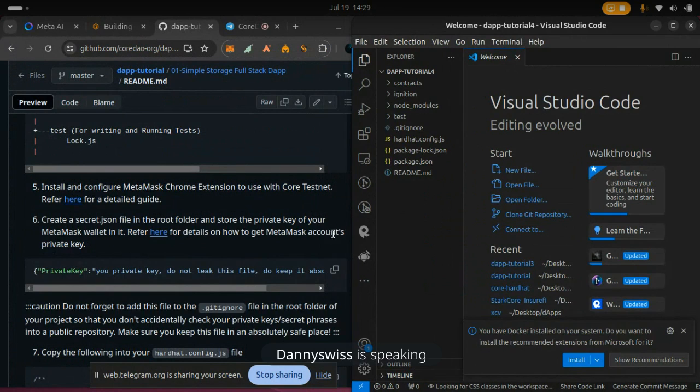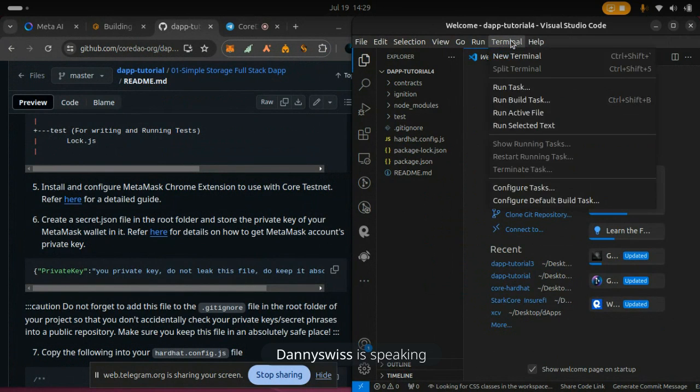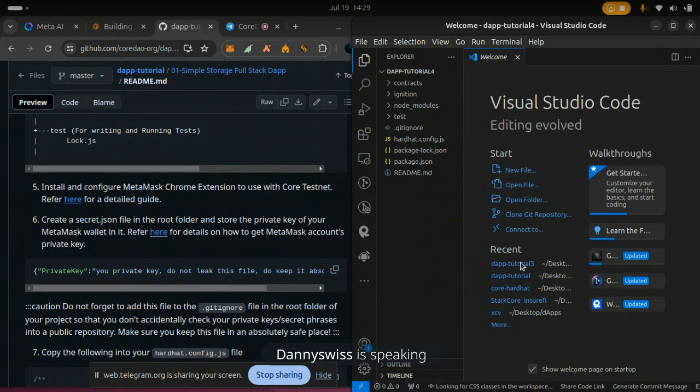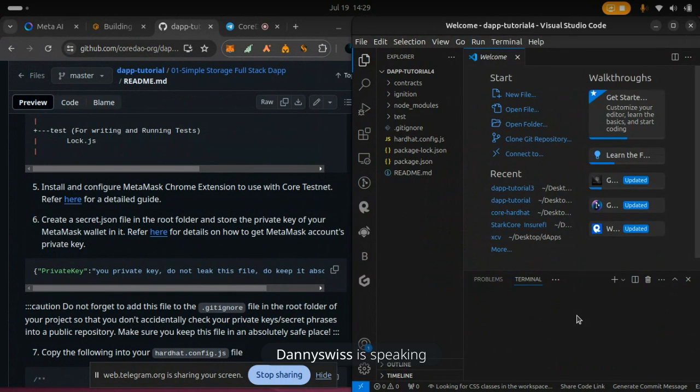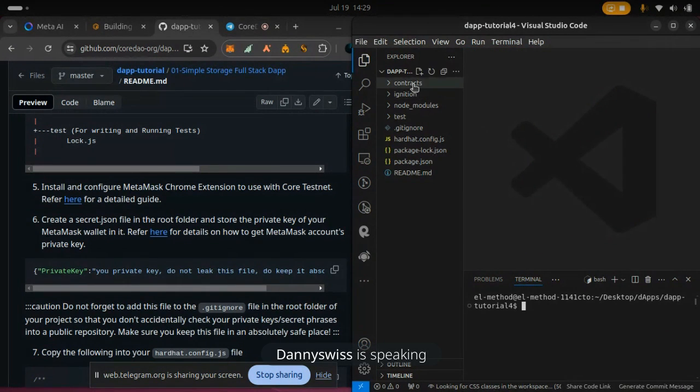So Wycliffe, I can also switch. You can see I can open my terminal in my VS Code right here, and then that command I ran in my Linux terminal, I can also run it here. It's all the same. Yes. All right.